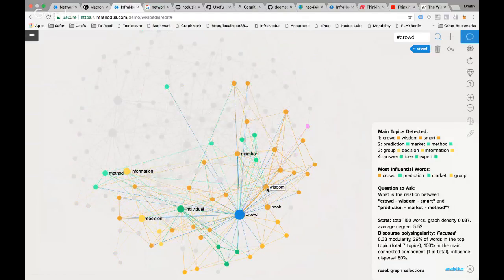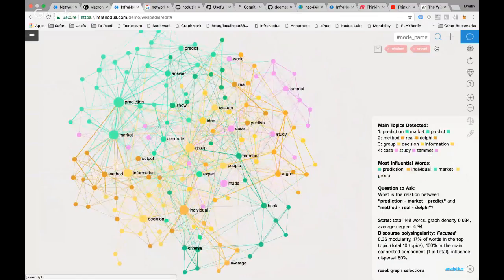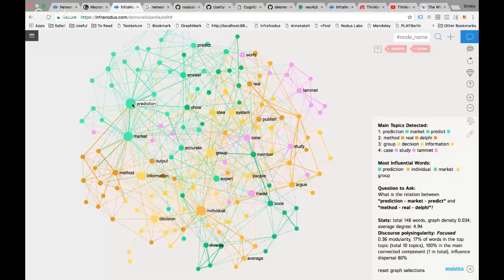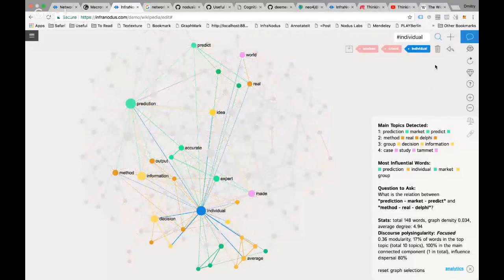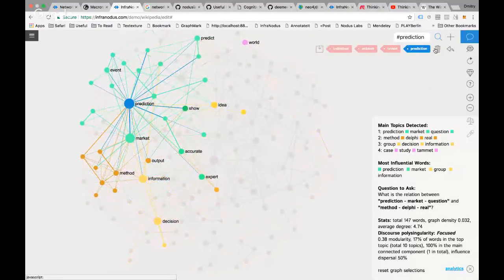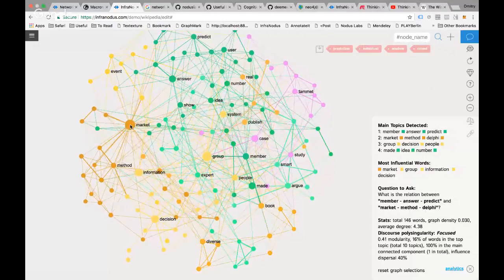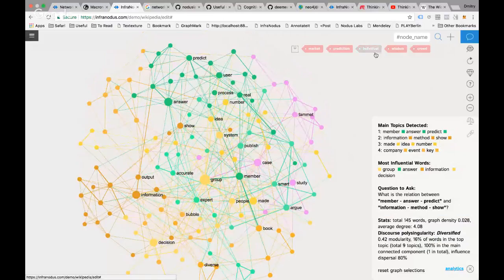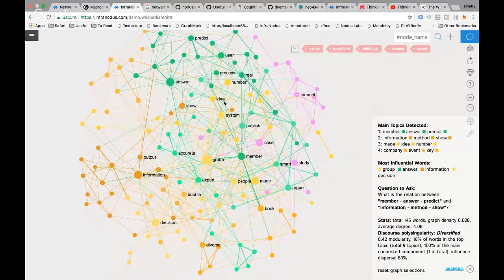Let's say if we remove these nodes, crowd wisdom, and maybe also some other key ones, like let's say we get rid of individual, and maybe also prediction and market. You see it recalculates the stats. So now it becomes diversified when we remove these keywords: market, prediction, individual, wisdom, crowd. We see that the text would get a new formation. It would become more diversified.